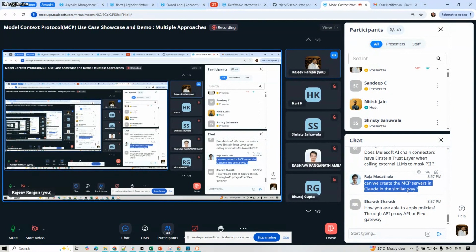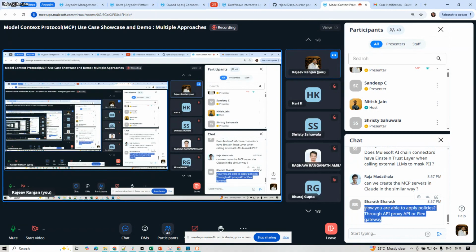How are you able to apply policy through API proxy or Flex Gateway? Which policies? I haven't applied any. I have just used basic authentication. But if you have any API and you want to apply policies, yeah, through the MuleSoft Anypoint Platform we are good to do that. Maybe I will do it and share a short video with you offline, but it is possible.